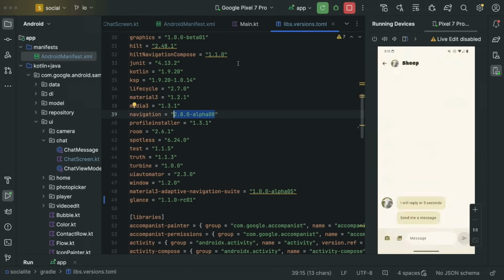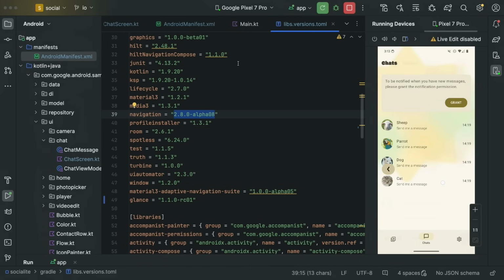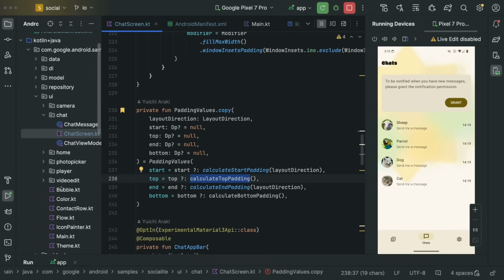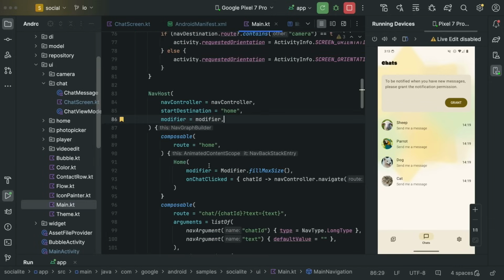So this is the second animation that we're going to customize. I think it looks pretty good, but we can make it look better. So for that, we are going to go to main, because that's where our nav host is, and we're going to add a few animations into the nav host.